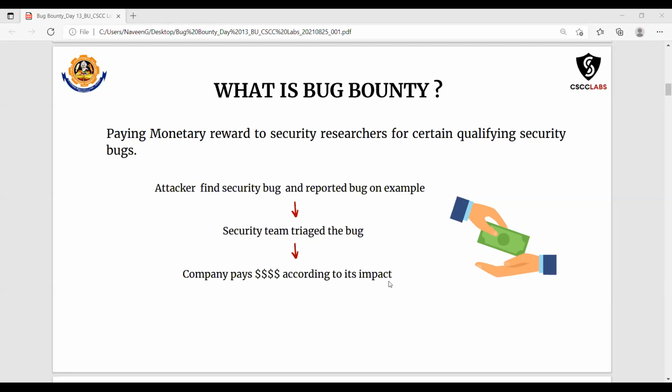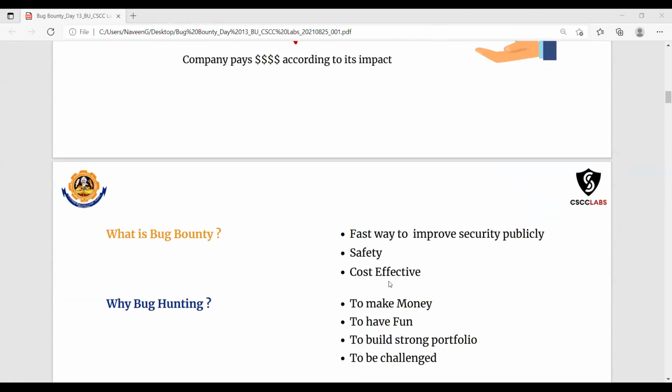The first step is that attackers find the bug, and once they find it, they have to report it to the company. The company will verify whether the bug is valid or not. Once it is valid, they will go for an impact checking level, and after this they will reward the money. This is the simple process of how a bug bounty really goes. Okay, let's move on to another slide.